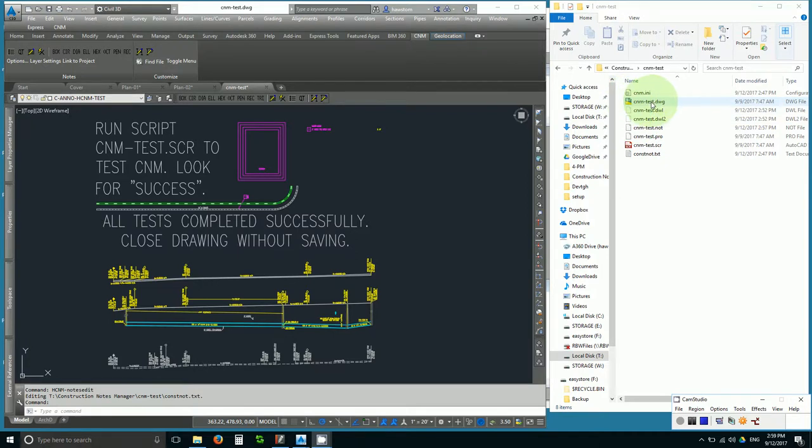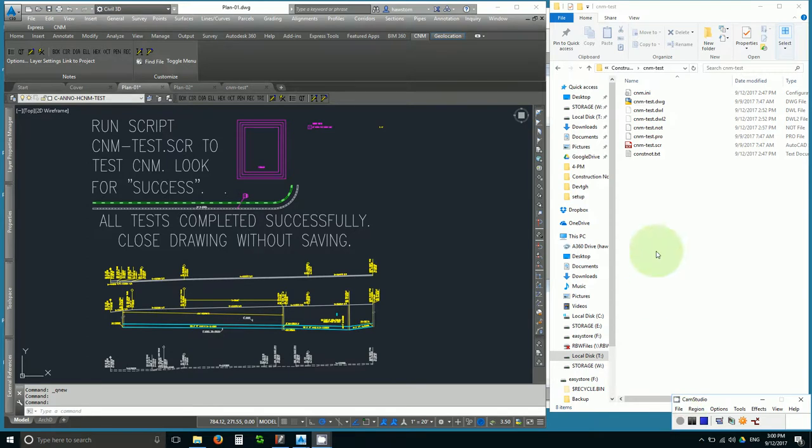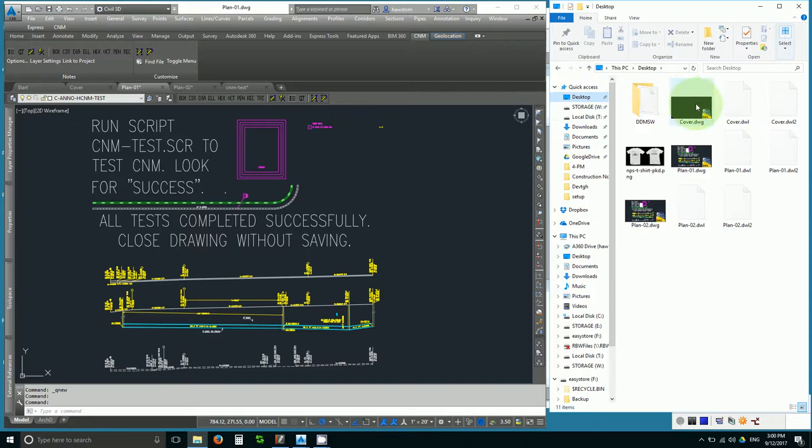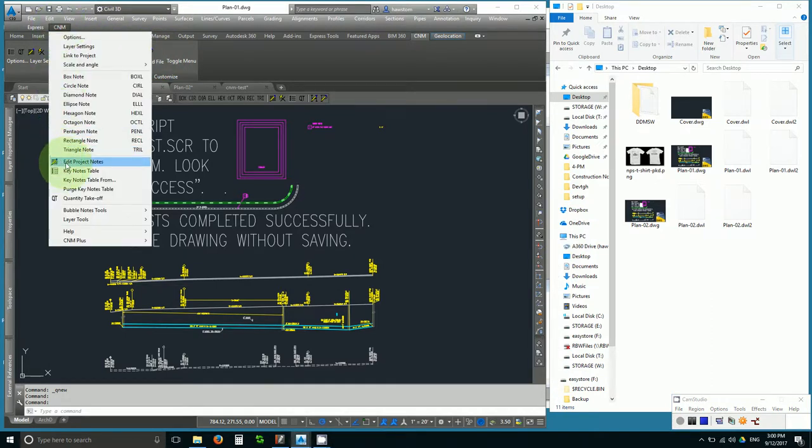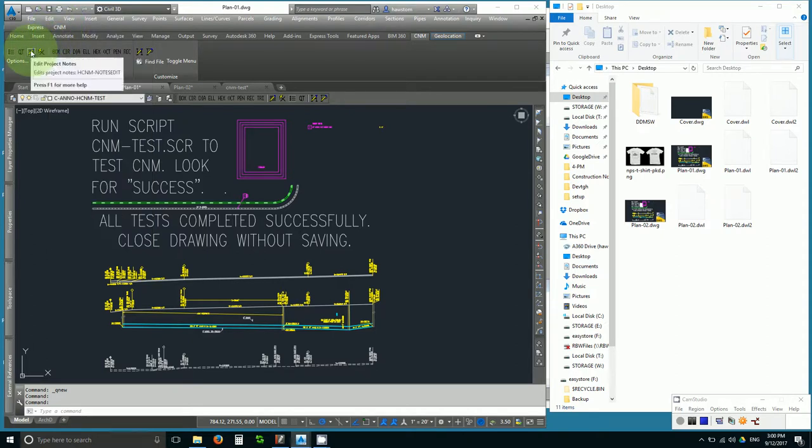We already opened the CNM test drawing from the CNM test folder in the CNM folder, and we ran the CNM test script, and it completed successfully, including putting in some bubble notes and making a table. So we are ready to try CNM out ourselves, and I put some files, three drawings for a project on the desktop. Step one is to write the project notes, and we do that using the Edit Project Notes from the pull-down menu, the ribbon, or the toolbar.